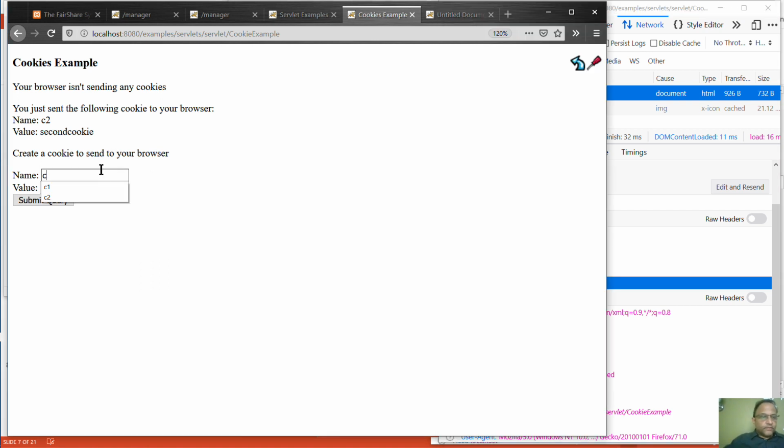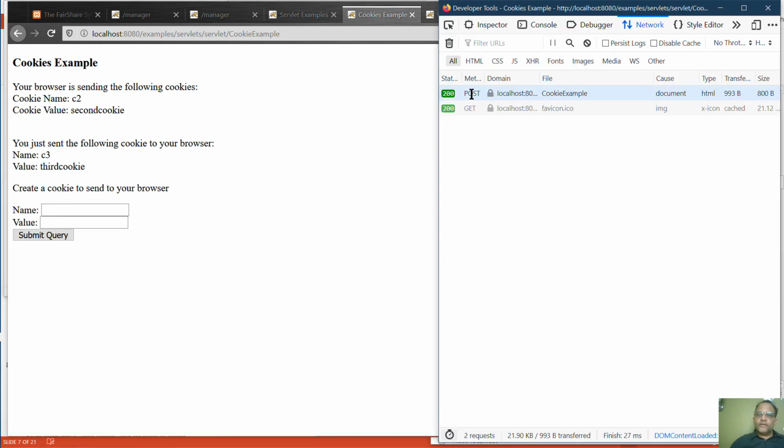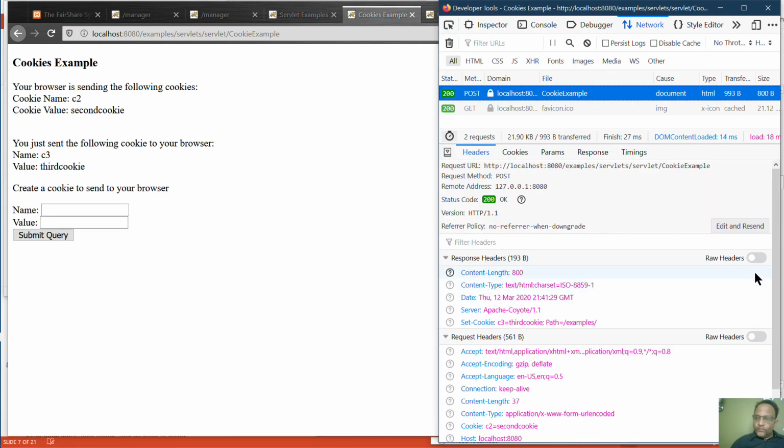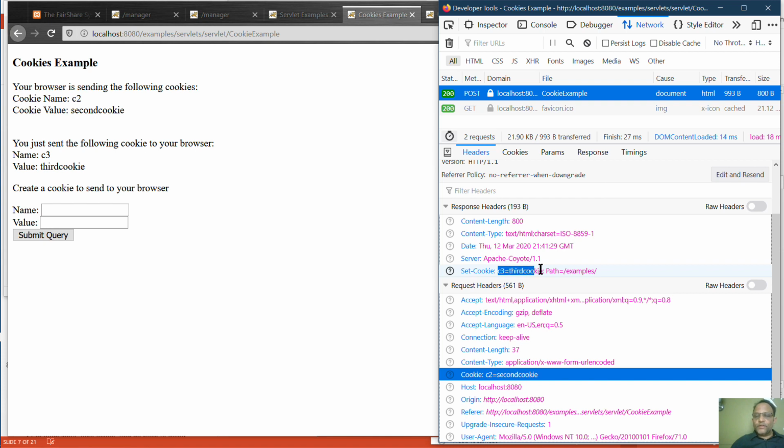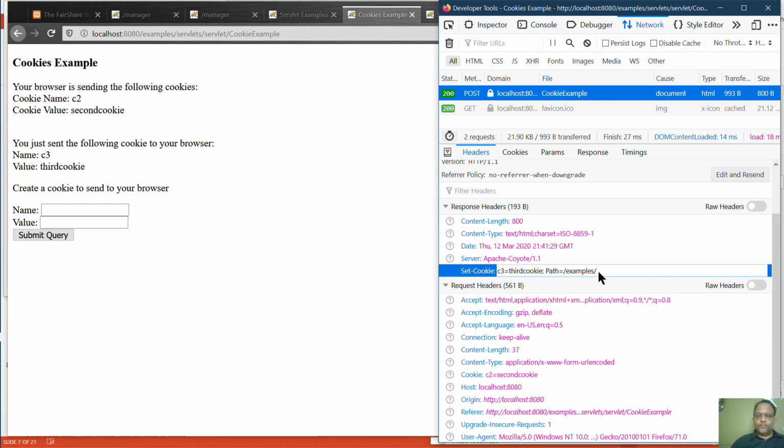Let's now create a third cookie. And let's submit this query. Let's see what we get. So here is what we see. Second time round, I'm setting a new cookie, second cookie, and in turn it is telling me that you should also set a third cookie this time.